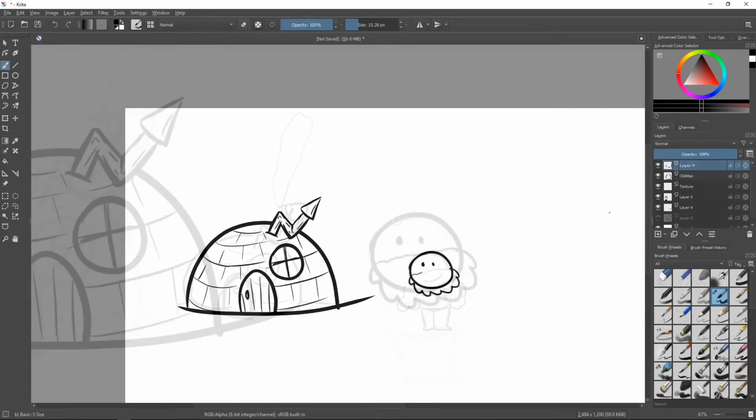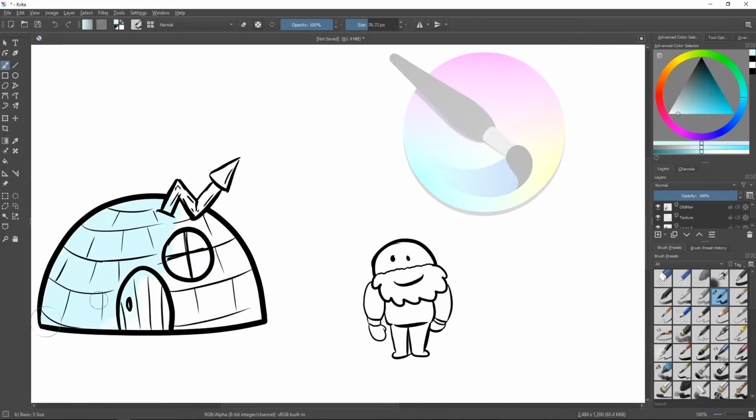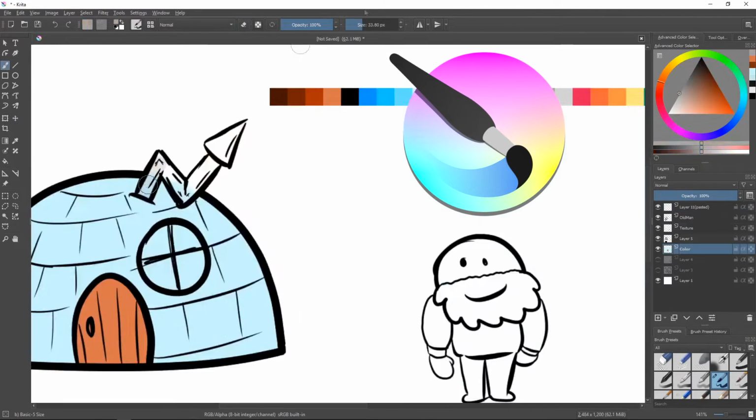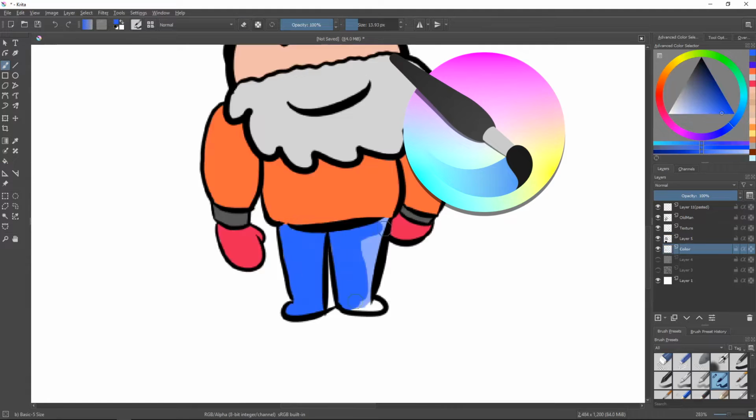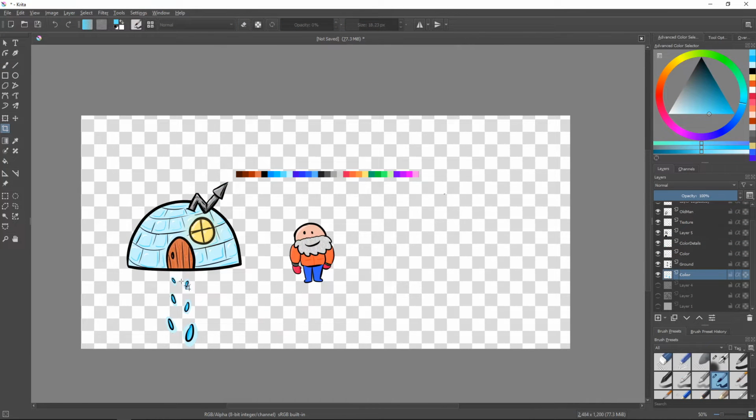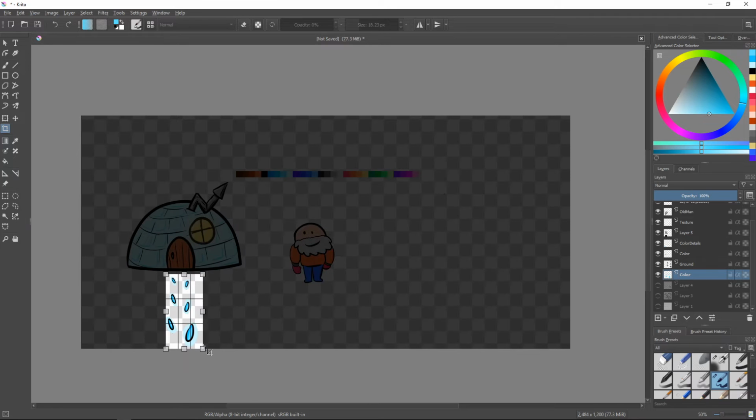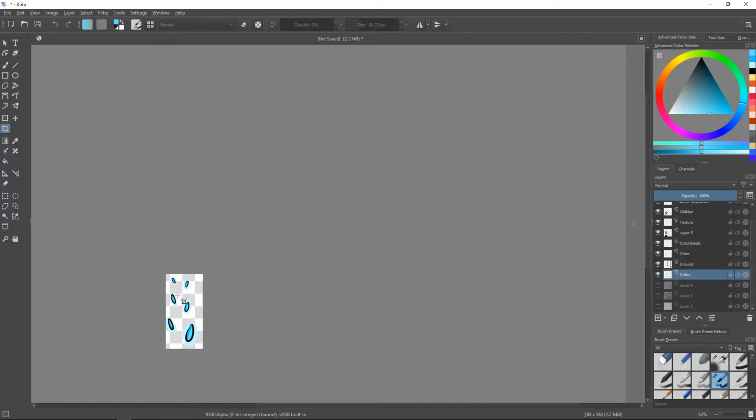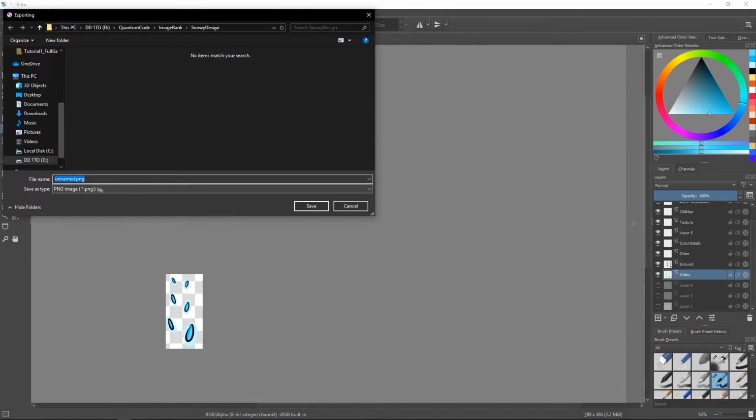The very first step is to create your sprites. I use Aseprite to create mine in this case, but you can use any software you like. Then you want to set your background as transparent, and you want to save your sprite as a PNG file.